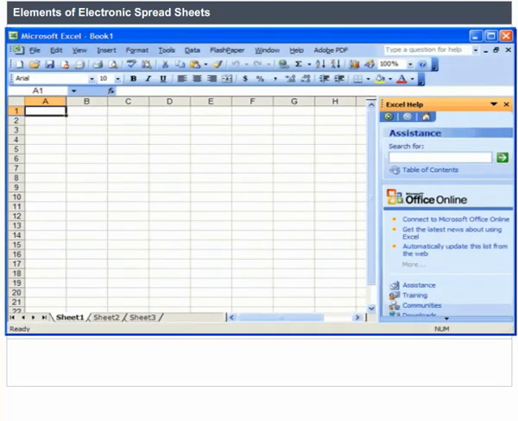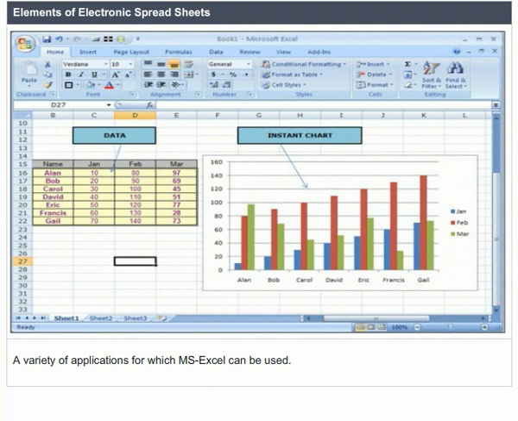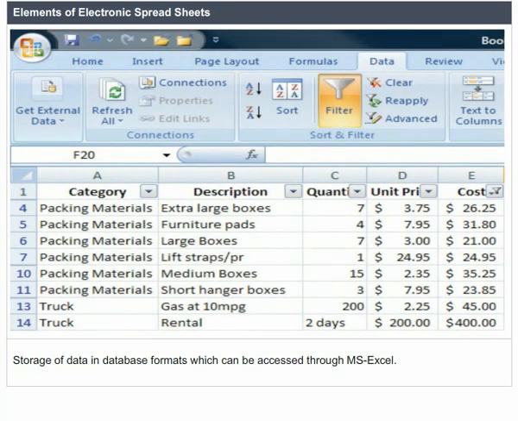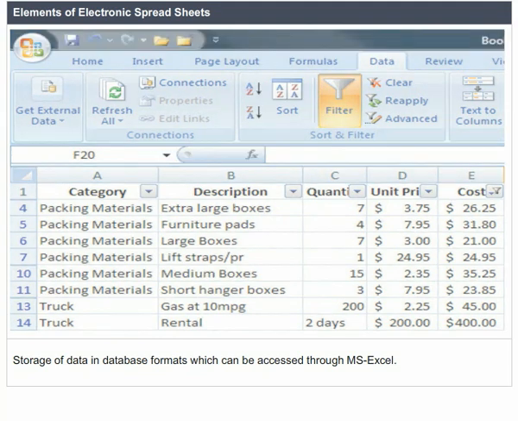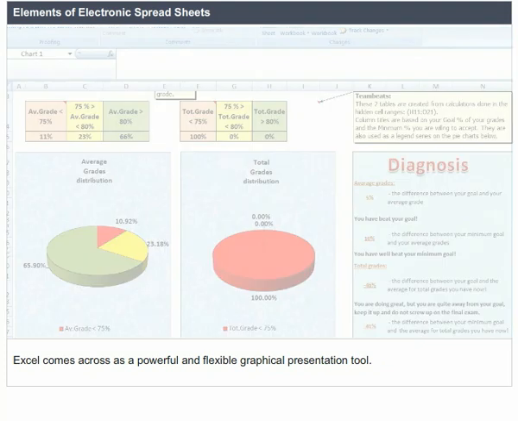Elements of electronic spreadsheets. Microsoft Excel is an example of an electronic spreadsheet. There is a variety of applications for which Microsoft Excel can be used. They are automating financial statements and storage of data in database formats, which can be accessed through Microsoft Excel. Excel comes across as a powerful and flexible graphical presentation tool.